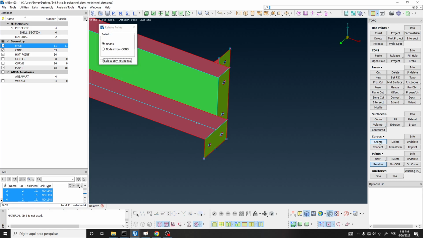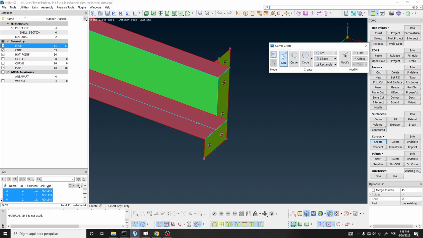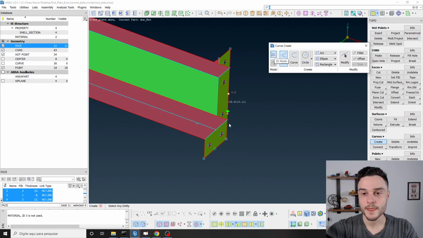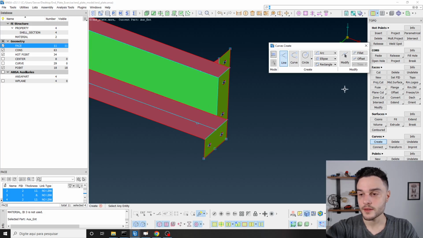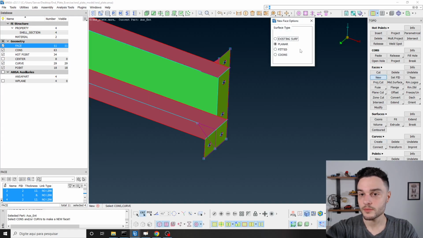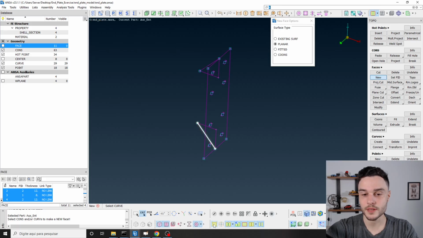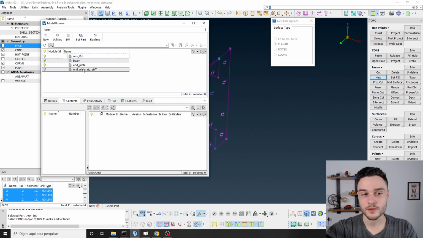Now I want to create curve, line, deactivate 2D mode, and then create this triangle here. Middle mouse button, assign to this part, and then activate visibility of curves, new, planar, select this, deactivate macros visibility, select this and this, middle mouse button, and then we can put it in this part here, end plate rib.